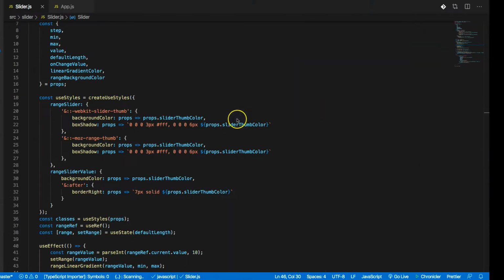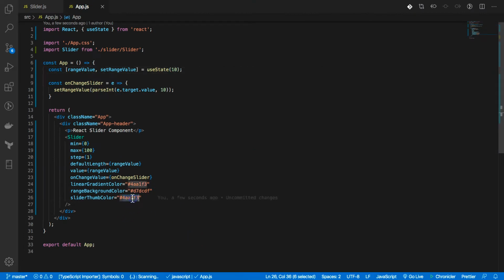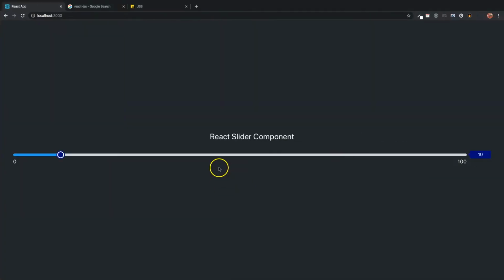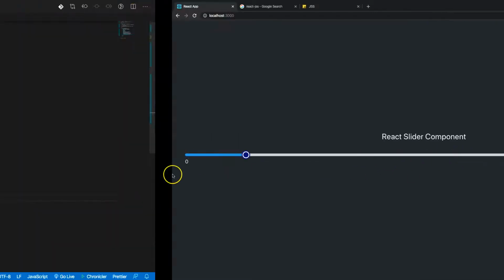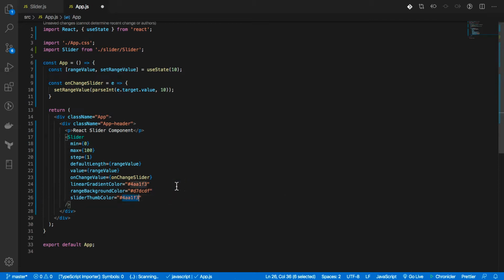So you can change the color. So if I change this, let's say dark blue, save. Now you can see the colors for this have changed. So you can change the color whichever way you want. So I'll just go back to the other color.